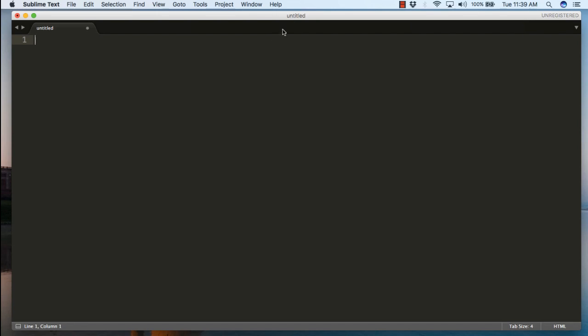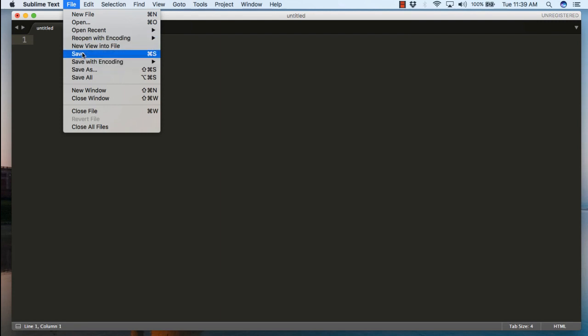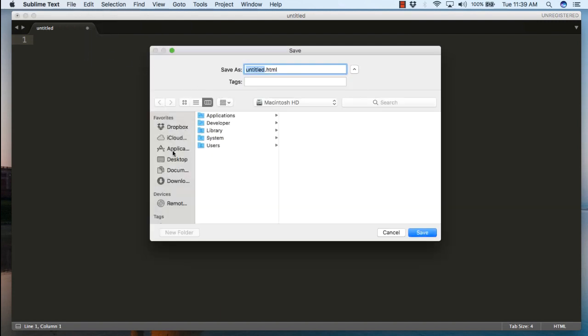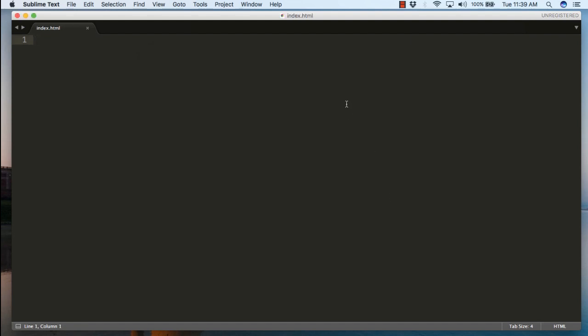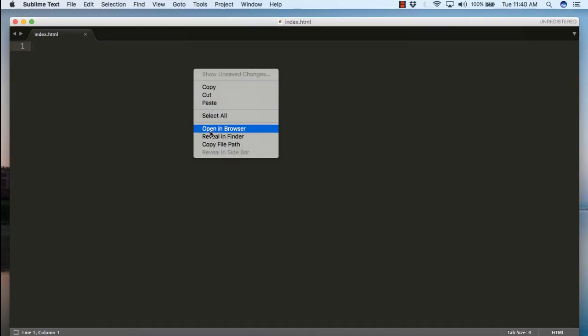I will save the file. Let's name the file index.html. This file should be saved in the folder named first. So now we have a blank HTML file. I will just right click and open the file in the browser.